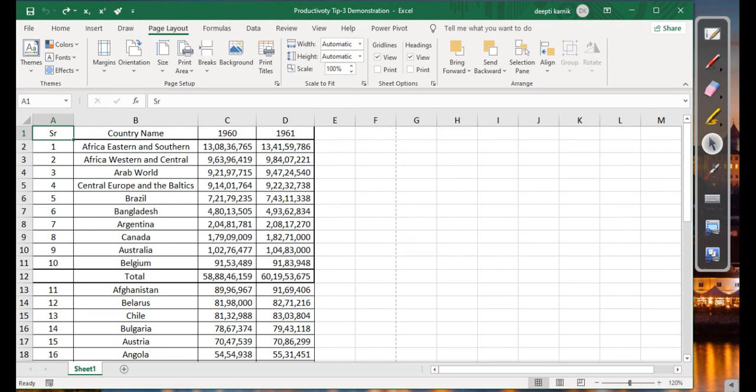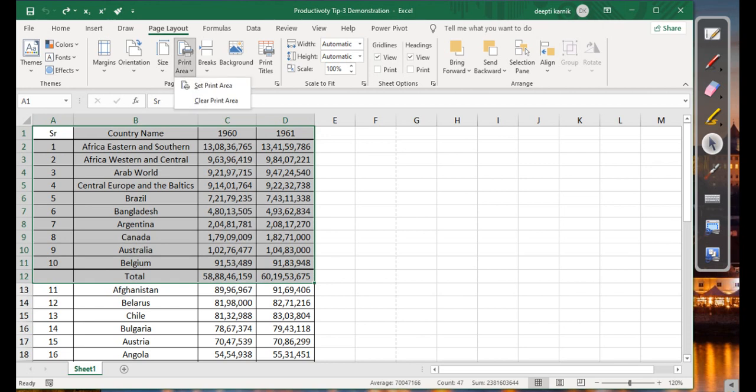For that, the first thing we need to do is select that area. So we have selected this area. After selection you need to go to the Page Layout tab, and in the Page Layout tab within the Page Setup commands you have to select Print Area and click on Set Print Area.